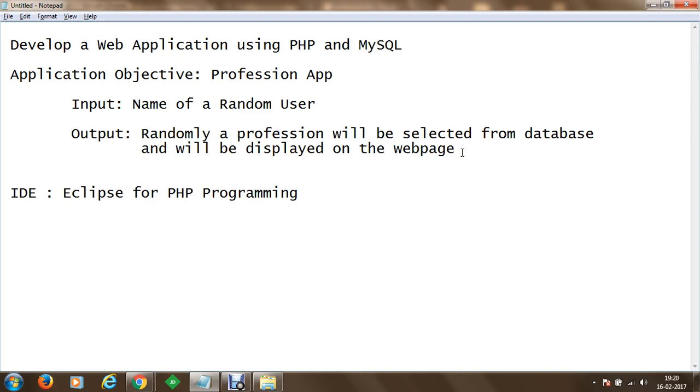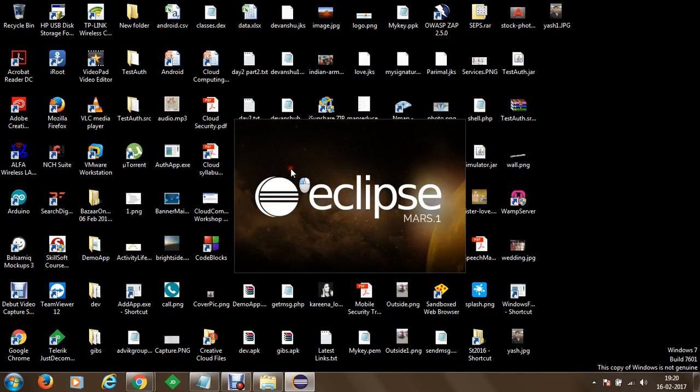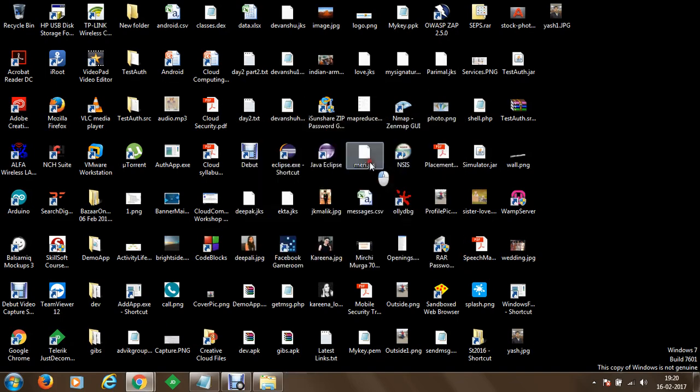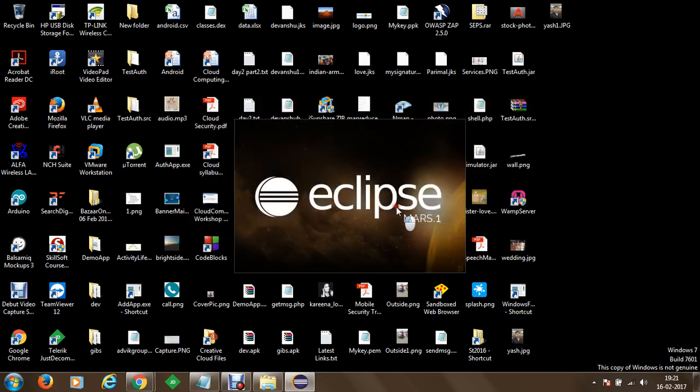To do this, we'll go to the desktop directory and get started with Eclipse. We have the Eclipse installation available. Once Eclipse gets started, we are going to create a new workspace here, and let's say we are going to create a workspace in the C directory with the name BVP Cloud 1. Let's click on OK. We are getting started with Eclipse.